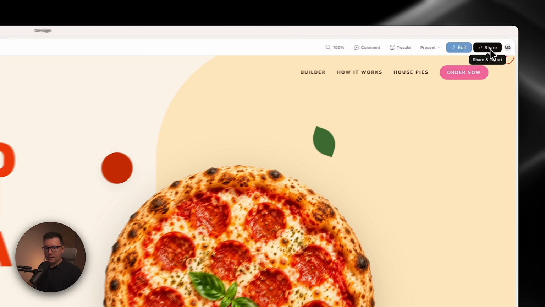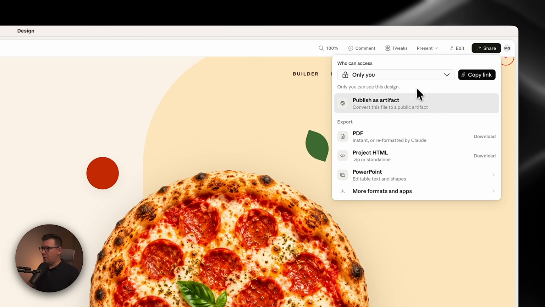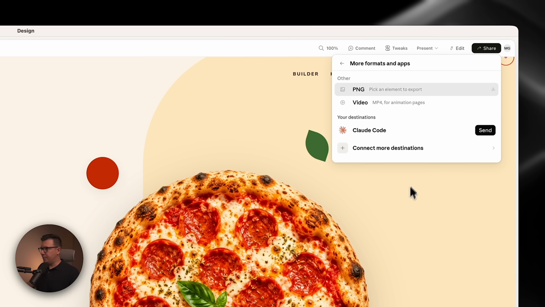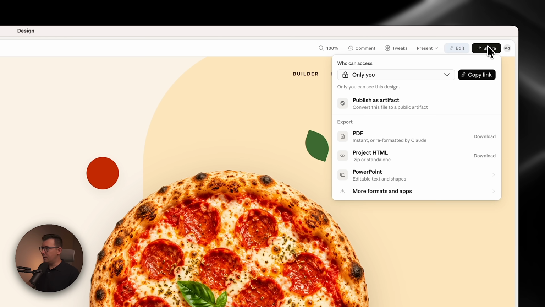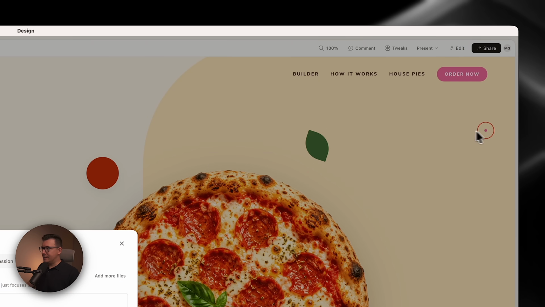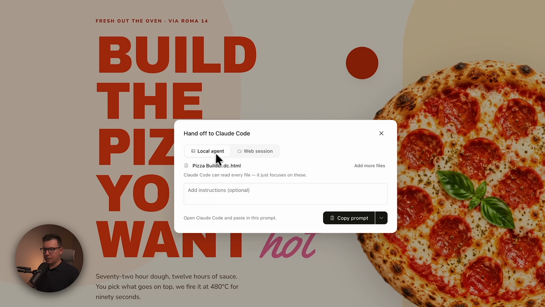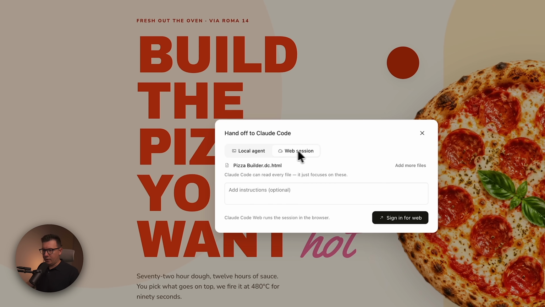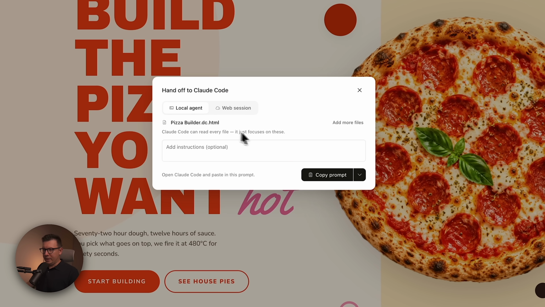We can send this to our Claude Code. Let me show it again: share, more formats and apps. And here we can choose Claude Code and send it to Claude Code. So it's a local agent, or we can have a web session that is going to be on our cloud or in our GitHub, or we can save it locally, or we can download it as a zip file and open it, for example, in Cursor.